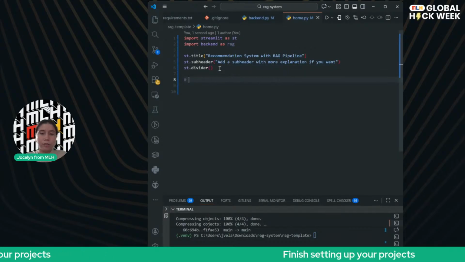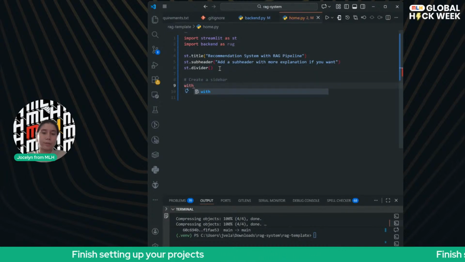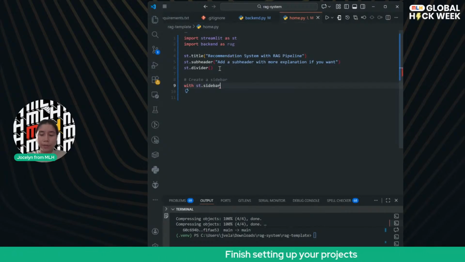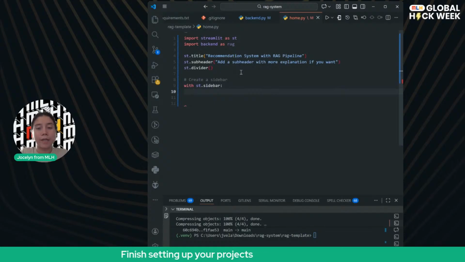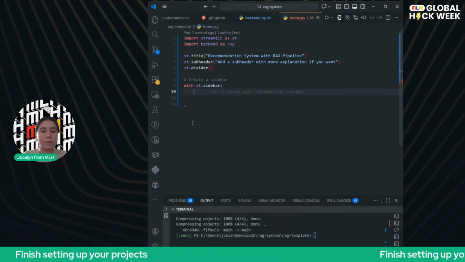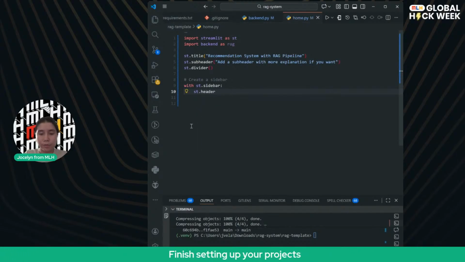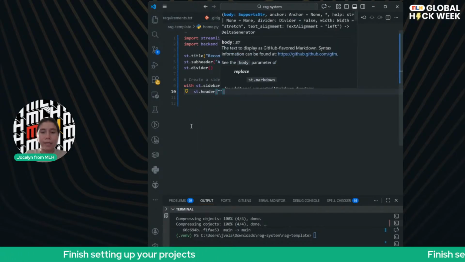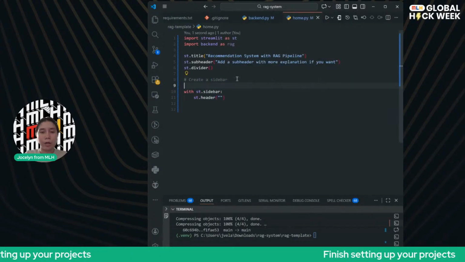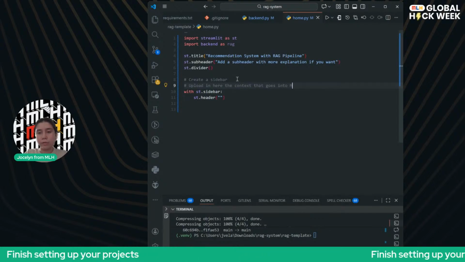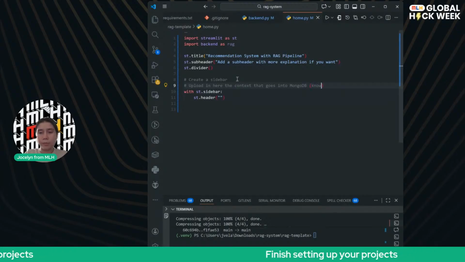The first thing that we're going to do is create a sidebar. To create a sidebar in Streamlit, you just do with st dot sidebar. It's very simple. And then the contents that you're going to add to your sidebar go inside this small block in here. So in my sidebar, I want to have a header, and in this header is where we're going to be uploading the context of our database. So upload the context that goes into MongoDB, which will be our knowledge base.